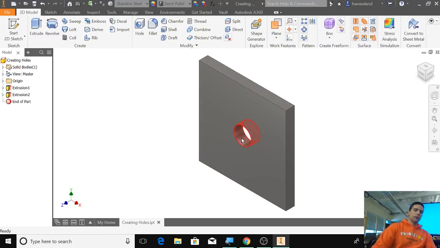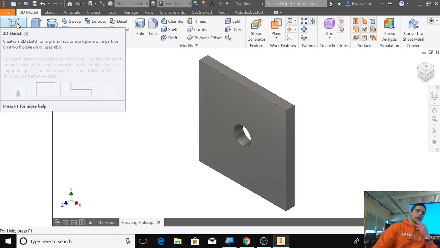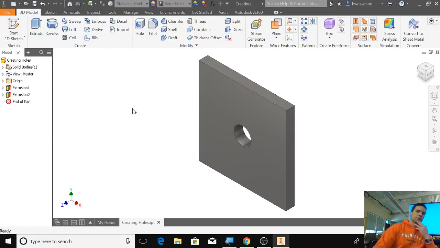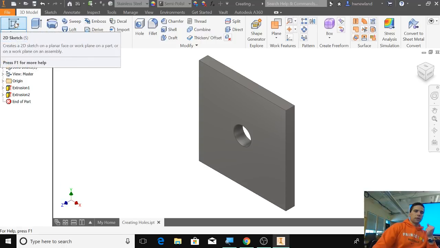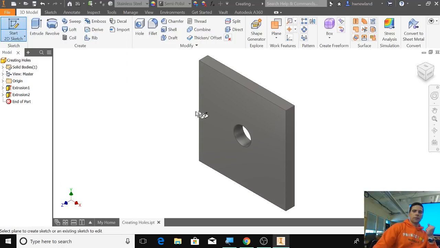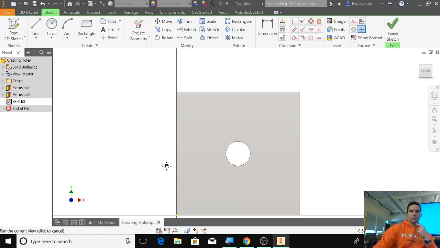Circles aren't the only thing you can create holes with. You can do it with other objects, other types of polygons or rectangles, which are polygons, but we'll start another sketch and we'll use a different shape to punch a hole through this. So we'll click on the front face again, drag this down.